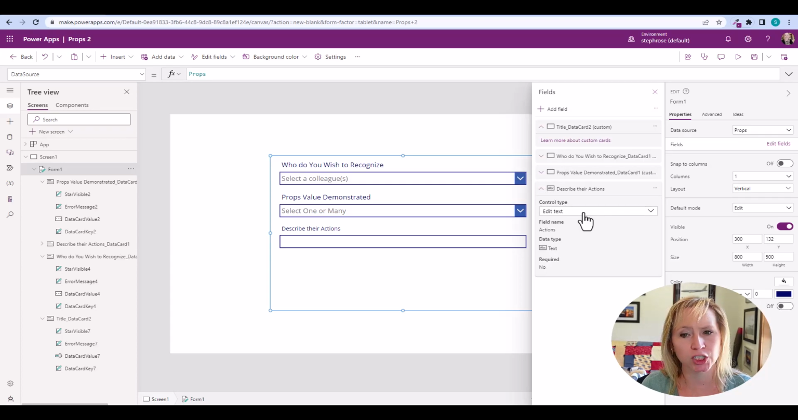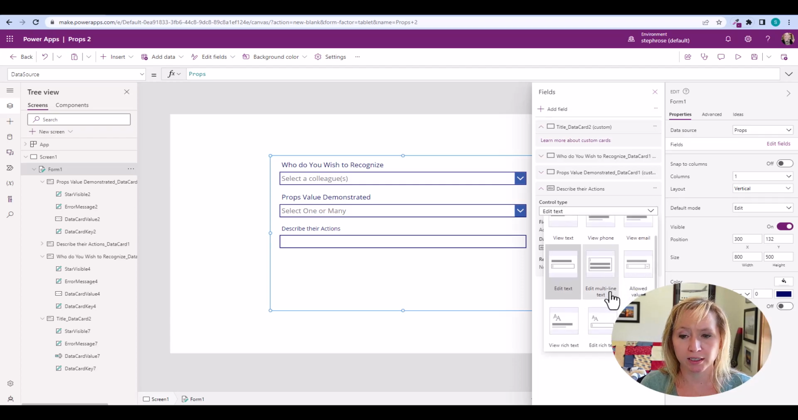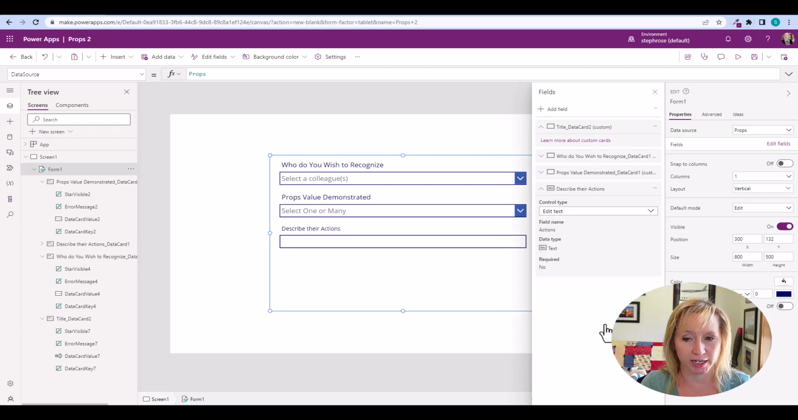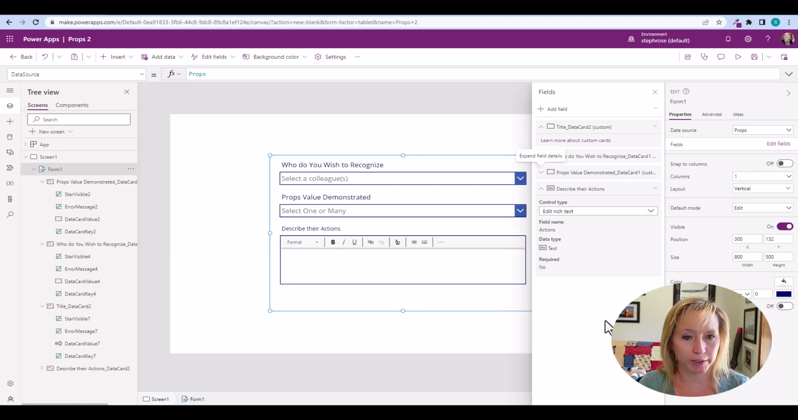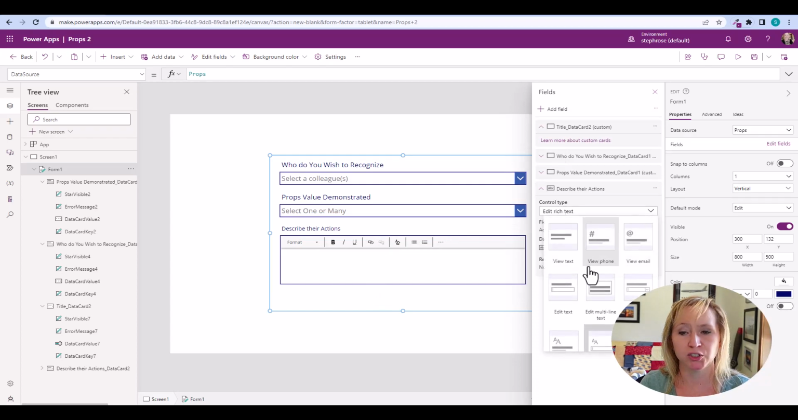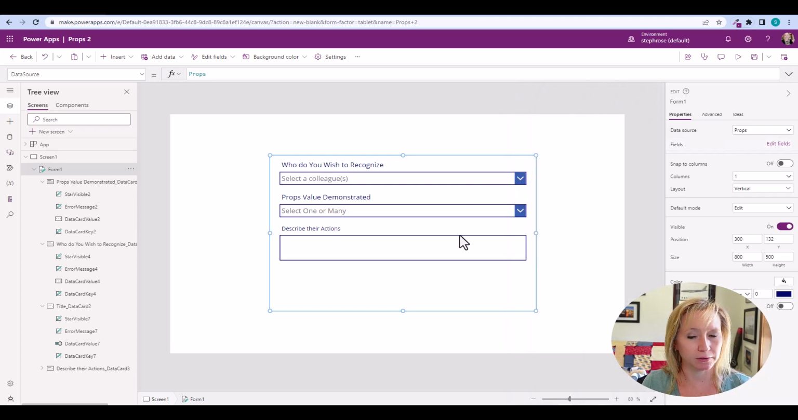If we select the properties for the form, go into the fields, describe their action, we expand this. Right now it's just edit text. But here within edit text, we can select other items. We can edit multi-line text, or we could edit rich text. What does this look like? Give it a minute and we wait. And you see here, now that I've changed it, I could do bold, underline, italics. Don't really need it for this. We just want the meat and potatoes of what this person has done. So I'm going to change it to an edit multi-line text and close out.